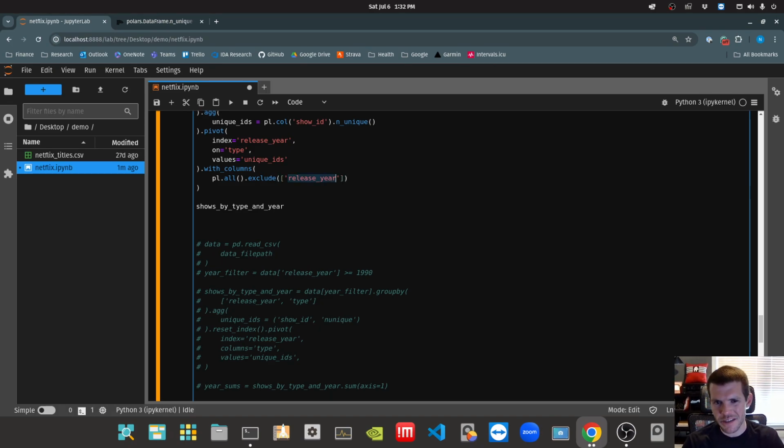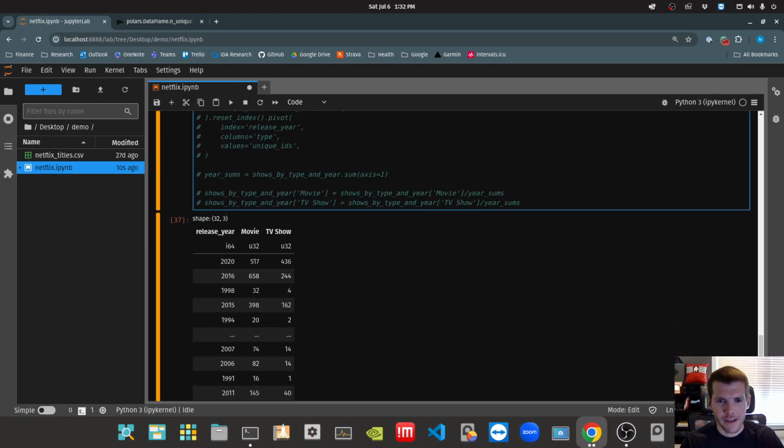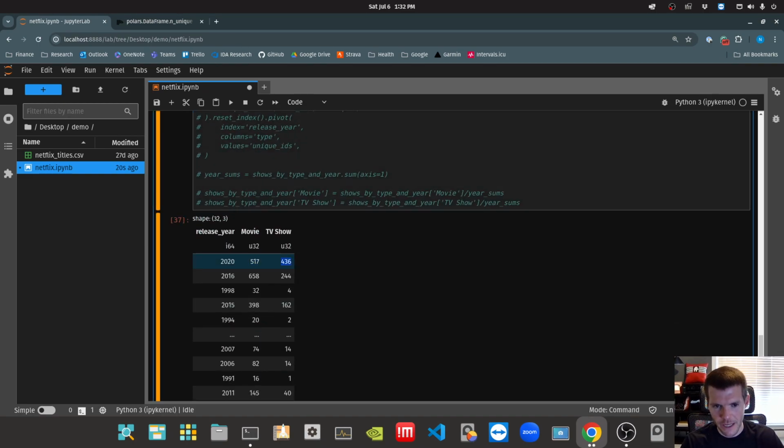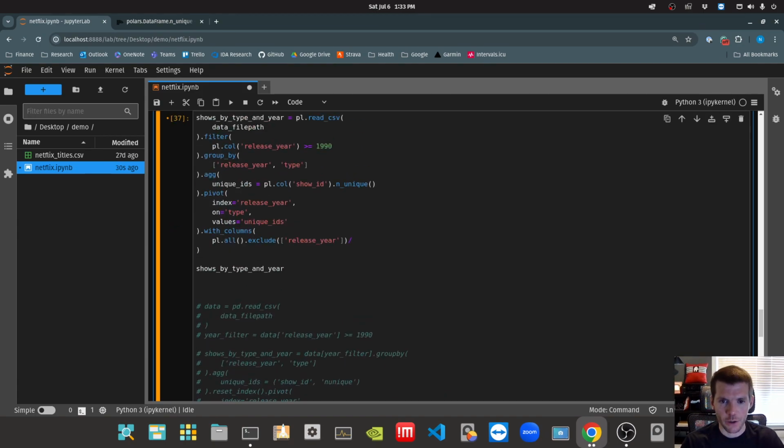I think in this case, since it's a single value, you could just pass in that string. All right, so this is going to give me all the values in all the columns except for release year. So I want to take the values in each one of those columns, and I want to divide it by the sum across all of those columns horizontally, so across the columns for each row, right? So I want to sum 517, 436, 658, 244, right? So I'm wanting to just sum that horizontally across the columns for a particular row.